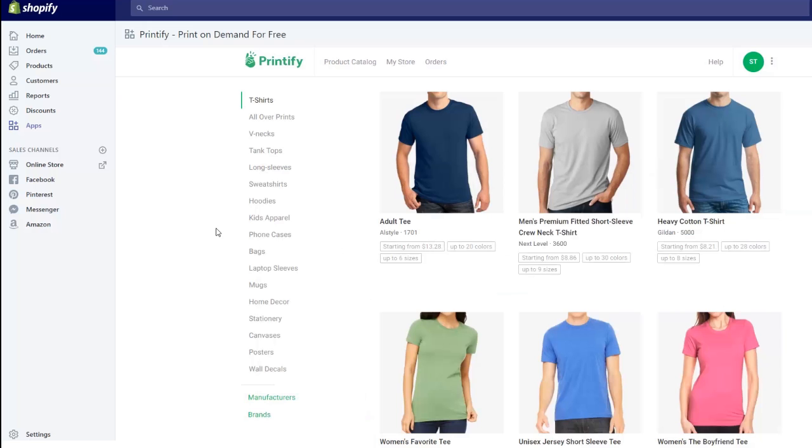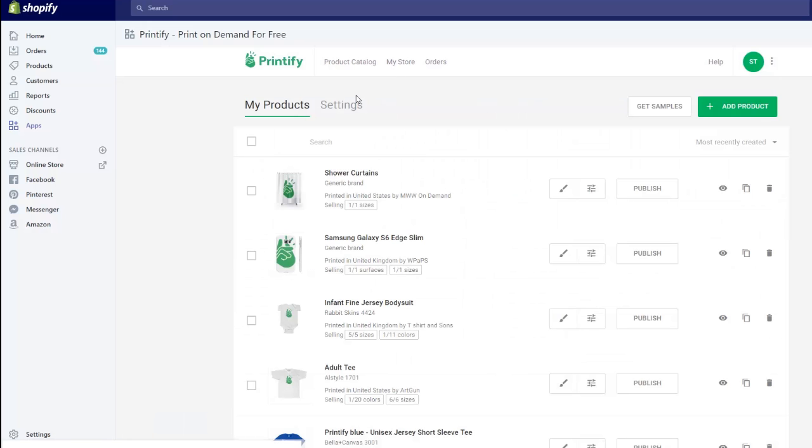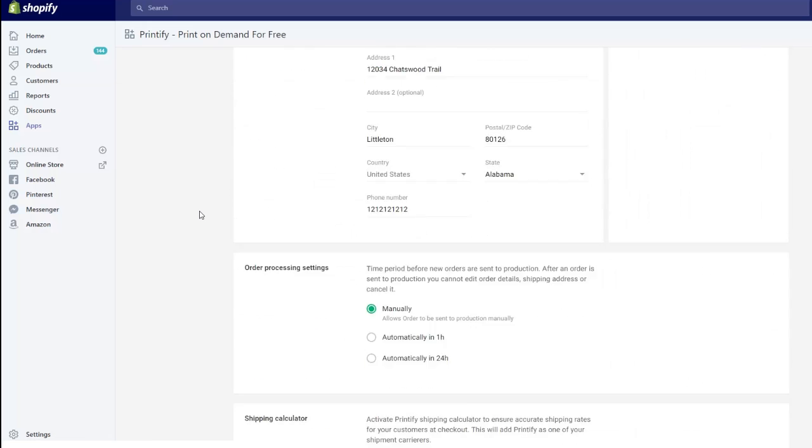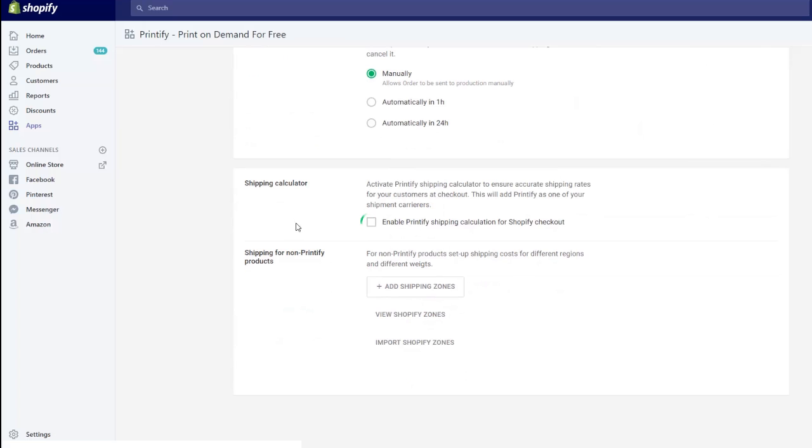In the Printify app, click on My Store and Settings. Scroll down to Shipping Calculator and select Enable Printify Shipping Calculation for Shopify Checkout. The settings are automatically saved. Now add Printify calculated rates in your Shopify settings.